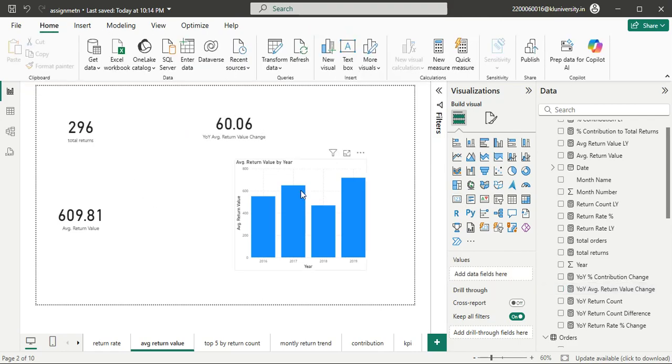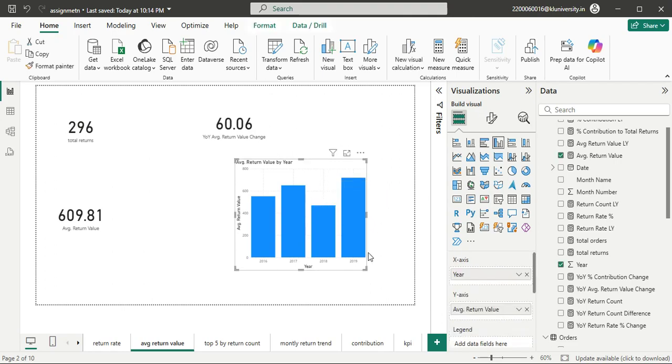In order to visualize, we have given this year. So here we can find out that at 2019 the average return value change is more. Hence we can see this here from the visualization.